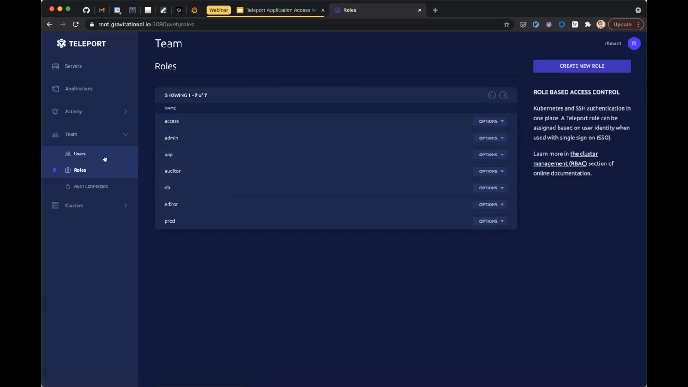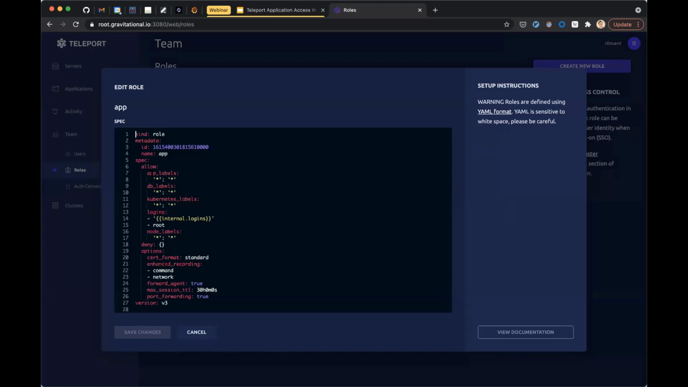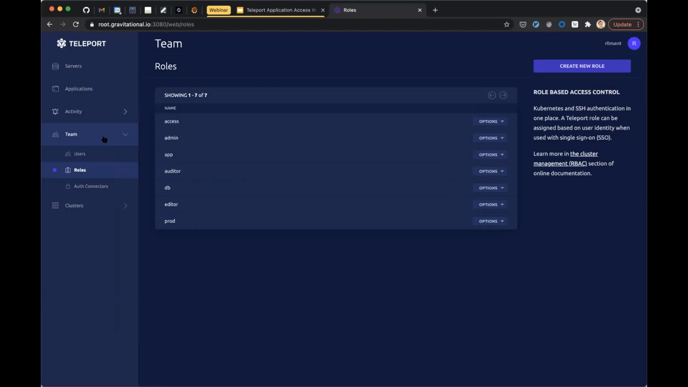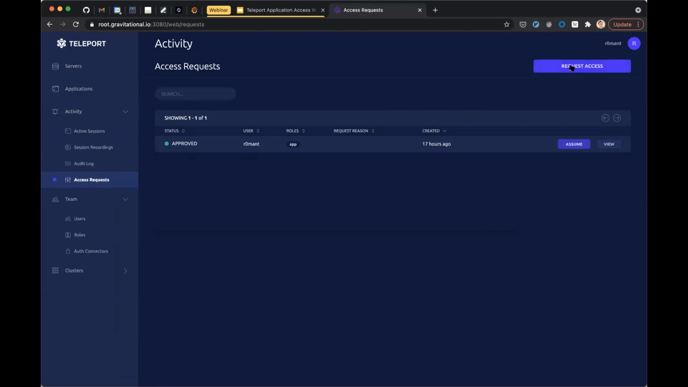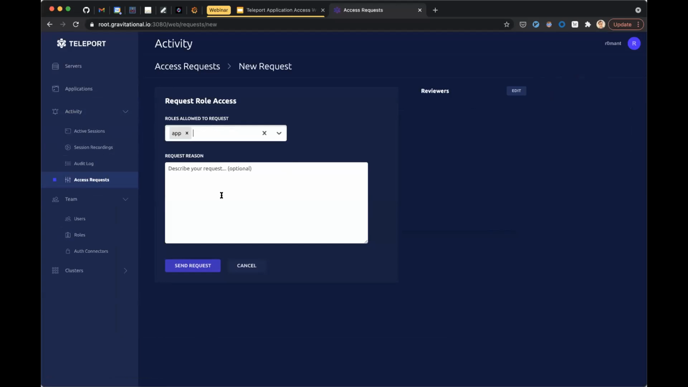So my user right now, as we saw, has an admin role, which only allows it to see those particular applications. I also have another role that is called app, which, if we take a look at it, you can see that it allows access by a wildcard to pretty much everything connected to this cluster, right? And let me go ahead and request a role for my user. So I should go to the activity tab, access requests, and let me put in an access request for this particular role. I can put in an optional reason for the request, right, and send it.